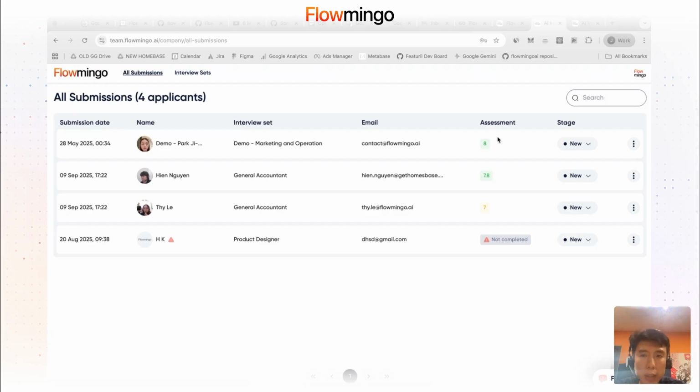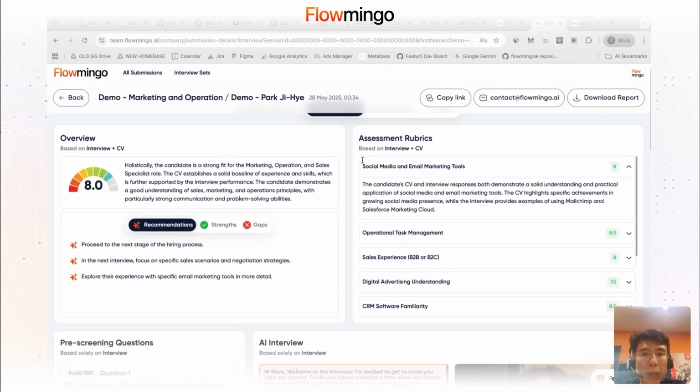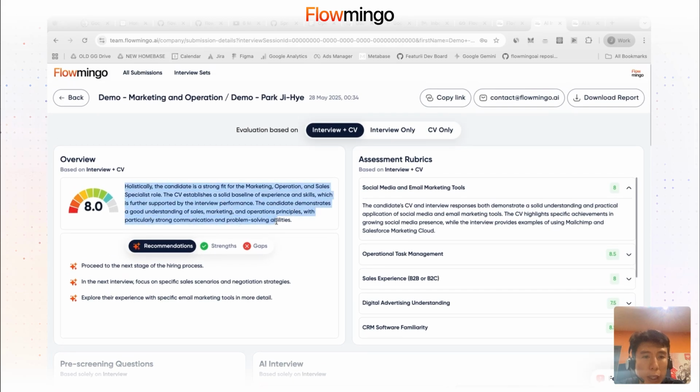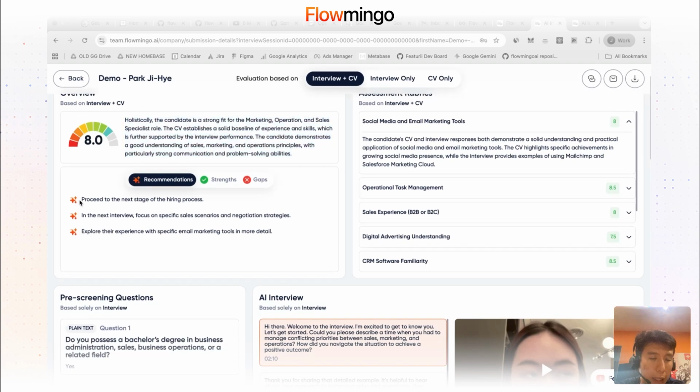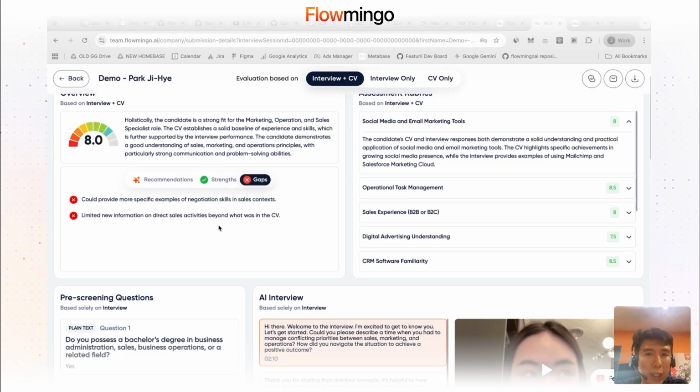So on this dashboard itself, you can really see the assessment result, 8 out of 10. And you can click on it. And the cool thing about this is that we also evaluate not just the interview, the video interview performance, but also the CV itself as well, if it is provided. So in this case, you can see that this candidate scored 8 out of 10, and we explain why, and we give recommendations as to why the AI thinks this candidate is only 8 out of 10, and strength, right? What is good about it, and what are the gaps of this candidate?